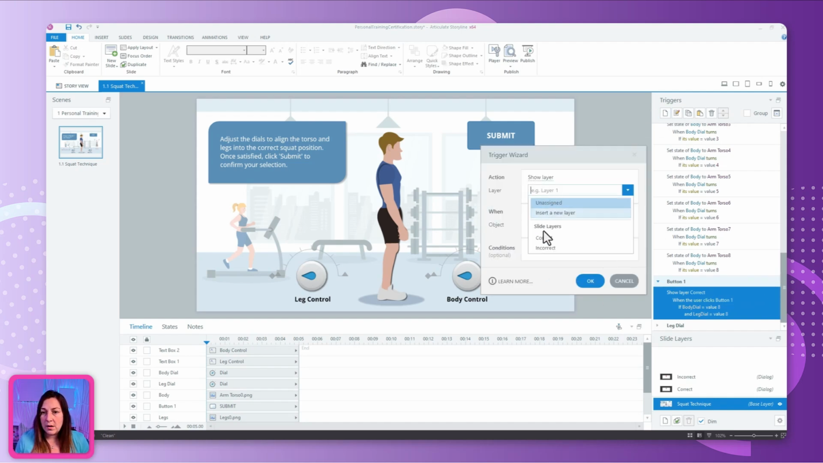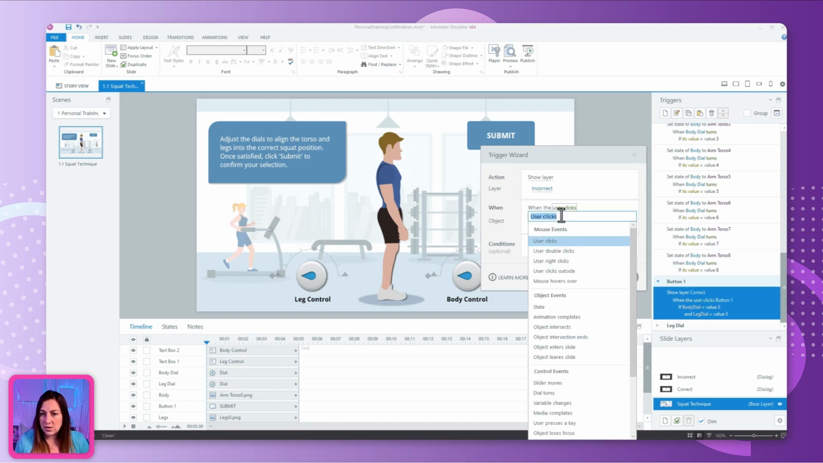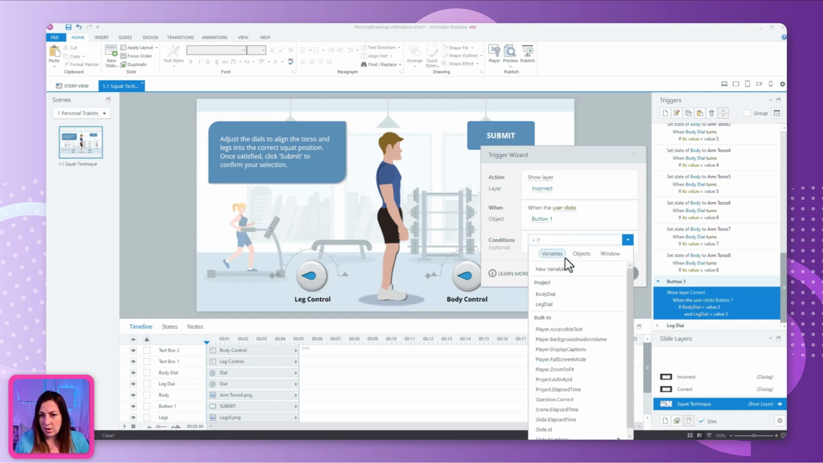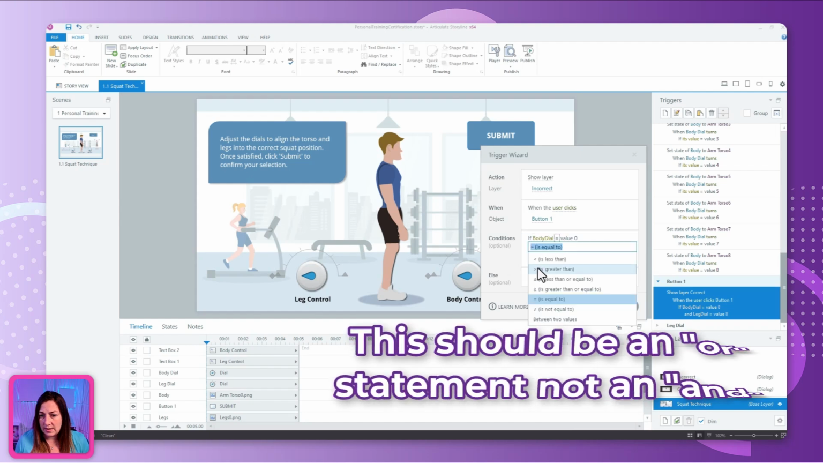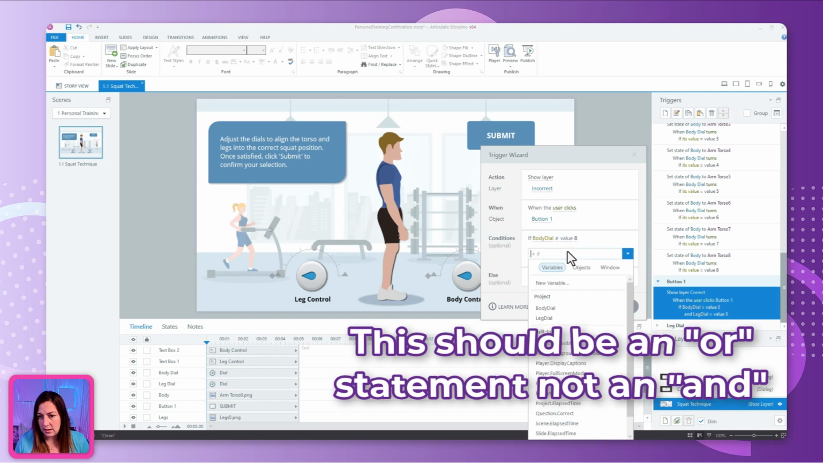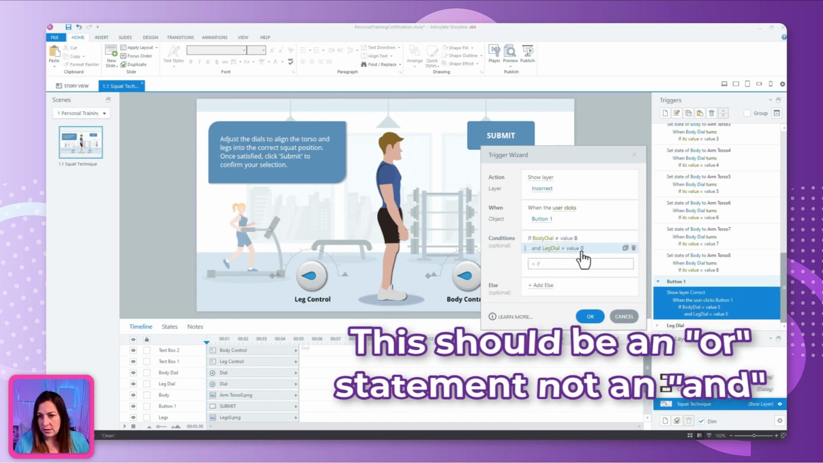Show layer incorrect when user clicks button 1 if the value is not equal to 8 and leg dial is not equal to 8. Let's go ahead and test this again.